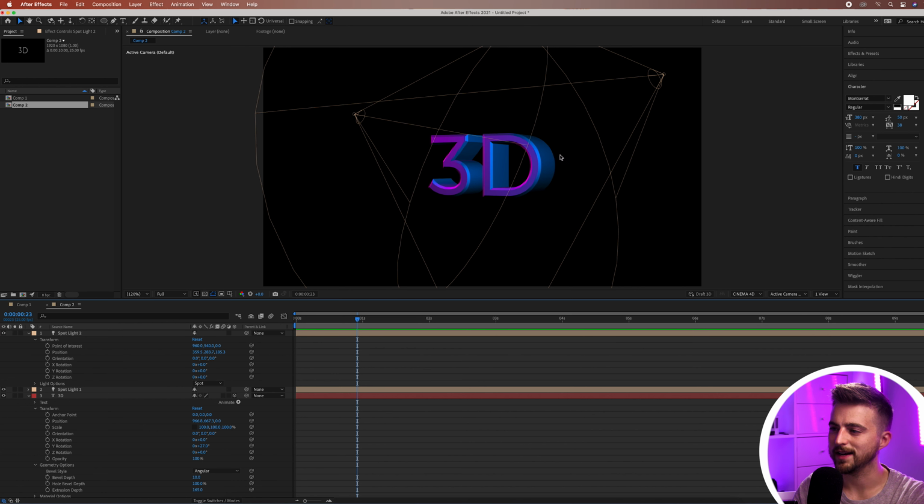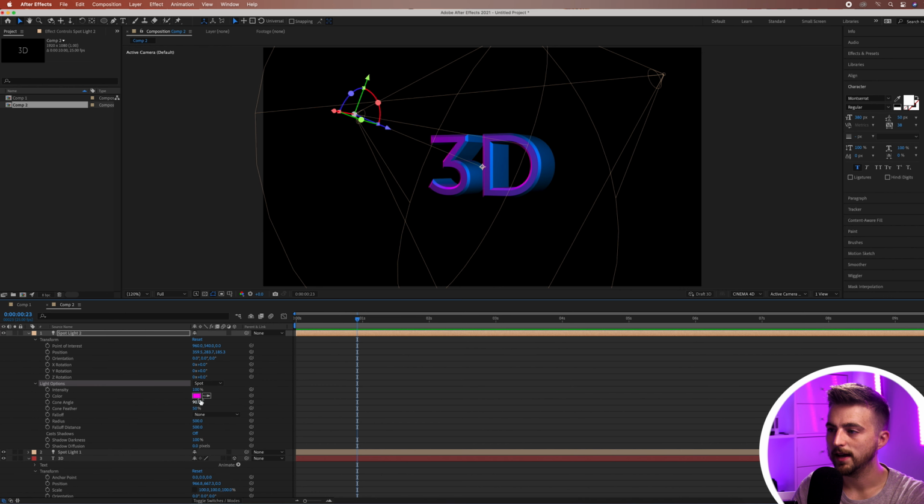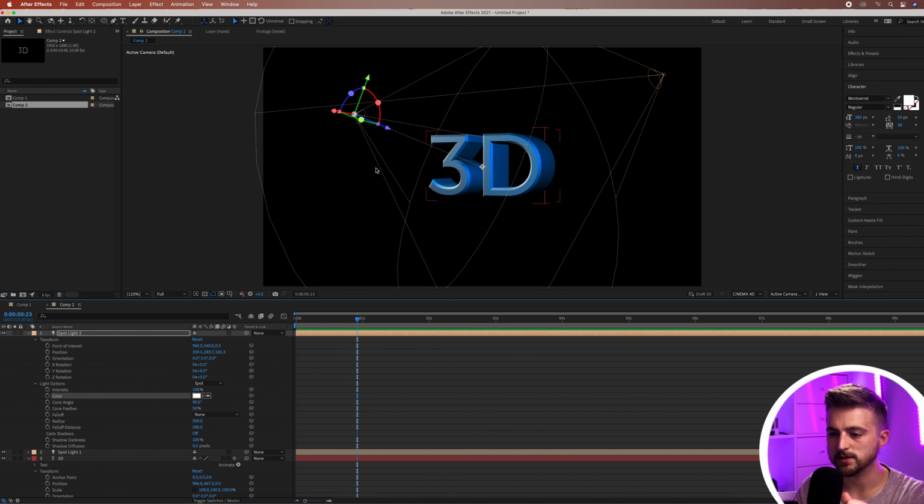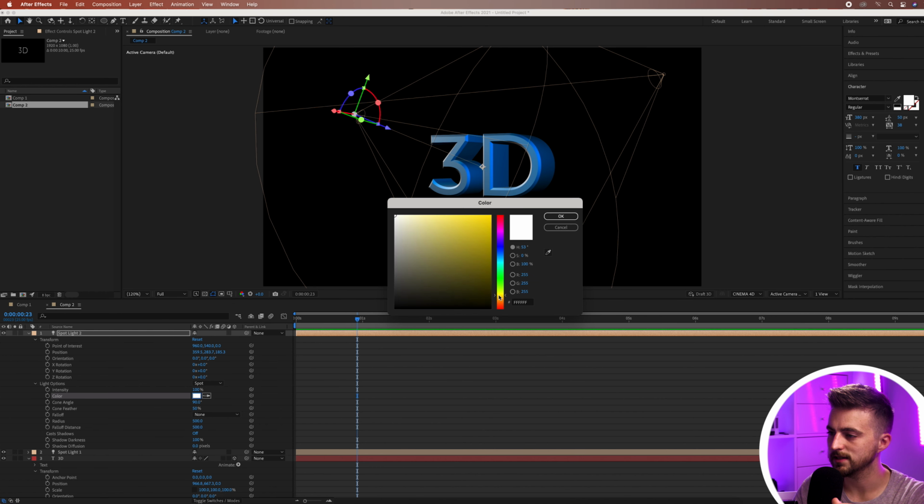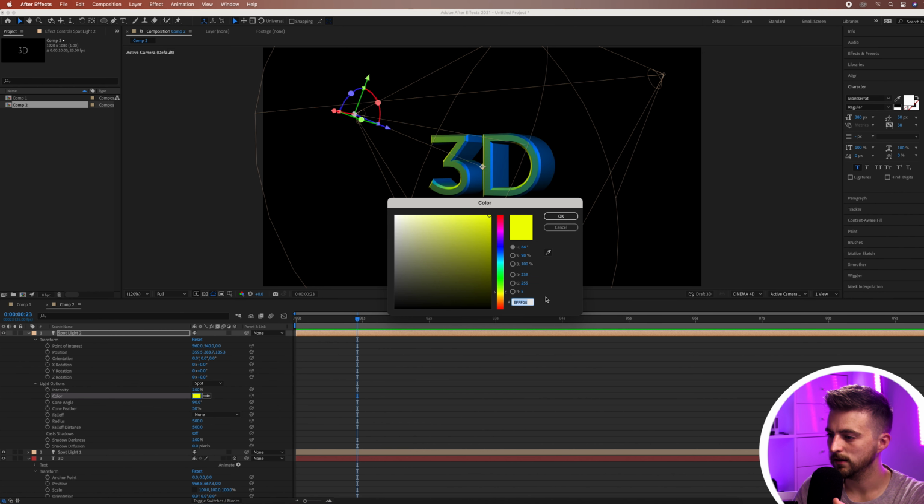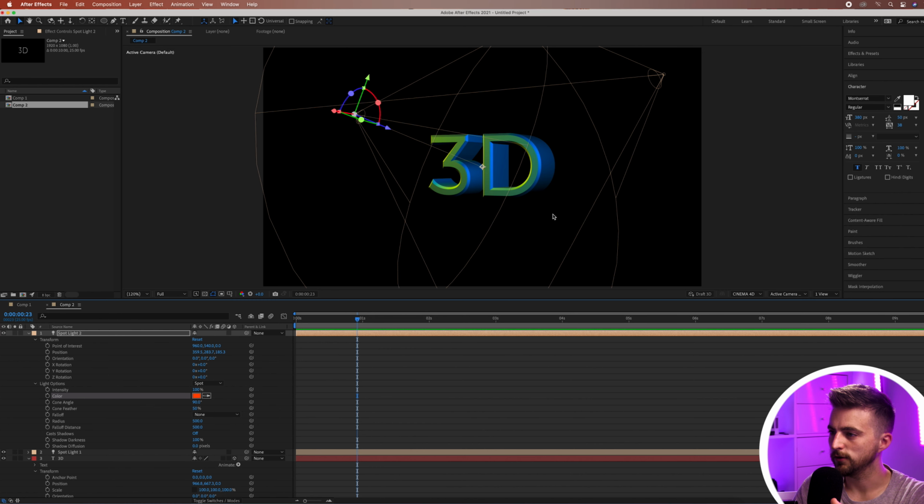Now, personally, I have to say I'm not a huge fan of this pink, so I'm going to go into light options and I'm going to change this. Let's go to a white. That looks nice, but let's explore some other colors. Let's go for a yellow. That looks kind of cool as well, but let's keep exploring. Let's go for an orange. That looks quite nice, and let's keep with that for now. So we've got this backlight up here. We've got this light up here as well.